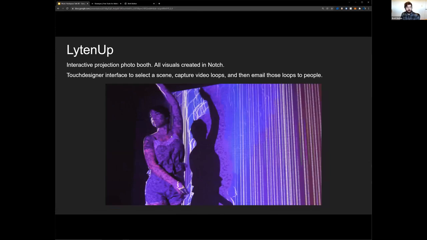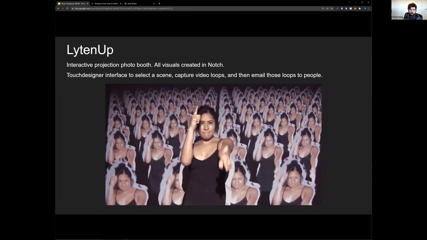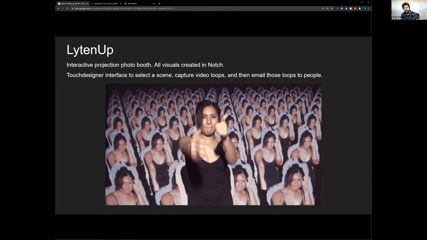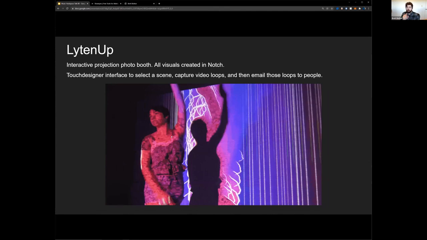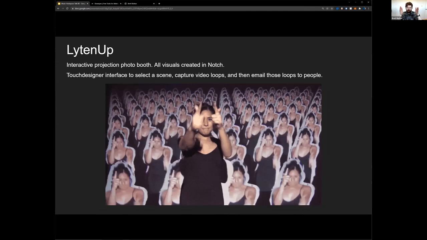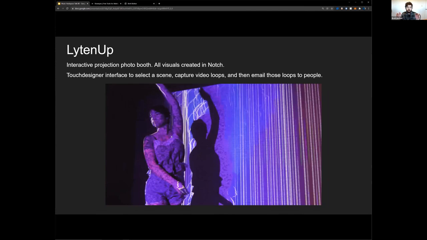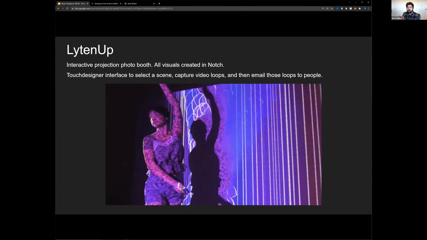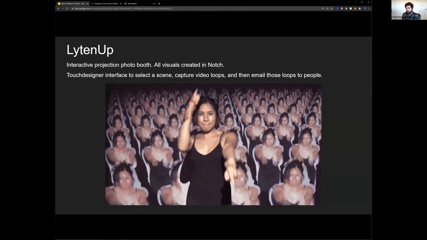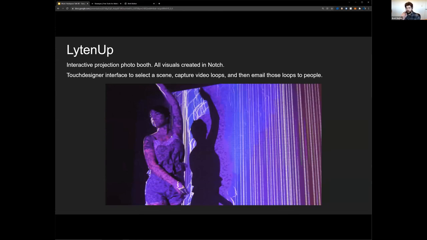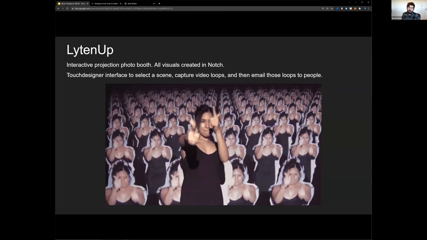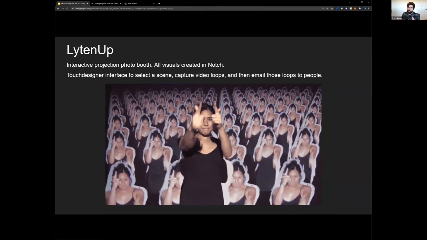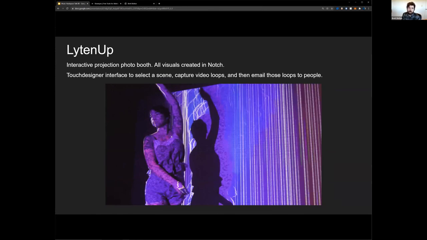This is Lighten Up, which is an interactive projection photo booth. People can walk up to this kiosk that I built. There's a little touch screen that has TouchDesigner running in it, with an interface that has 8 different scenes you can select. It's like a traditional photo booth where you select a scene and it does a countdown, but then it projects these different scenes on top of you, and then it makes little GIF loops that you can send to yourself by email.